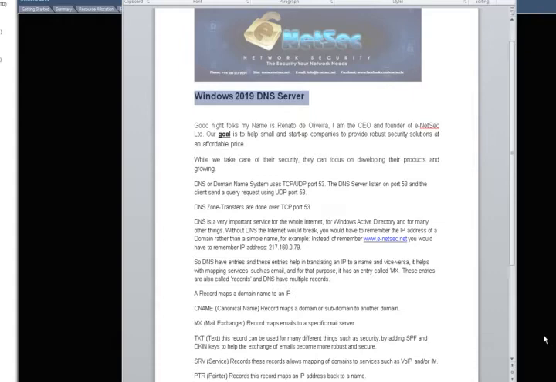Okay, so let's go. DNS, or Domain Name System, uses TCP or UDP port 53. The DNS server listens on port 53, and the clients send queries, or requests, using port 53 on UDP, using the UDP protocol. Okay. The DNS server makes zone transfers using TCP port 53. So it actually listens on both, right? UDP and TCP port 53, right?